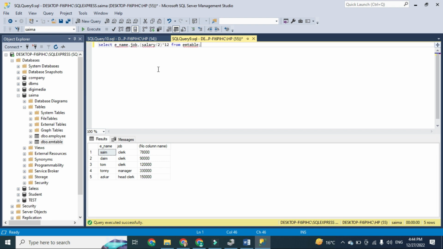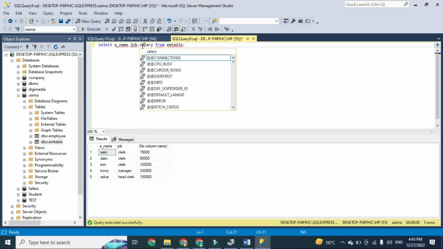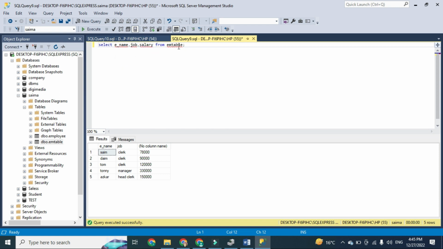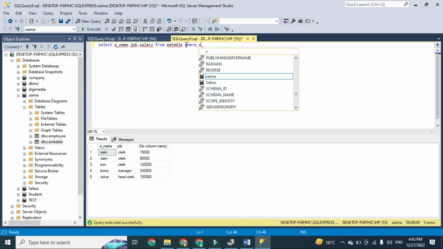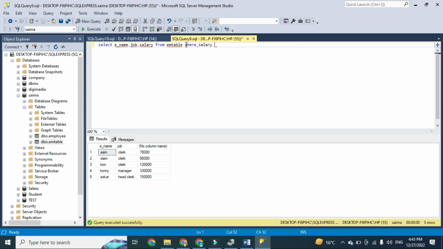Suppose I will again write here select ename and job, and this time I don't want annual salary. I am looking for the salary column only: ename, job and salary from em table where. Now this time I will use the where clause: where salary between 12,000 and 35,000.